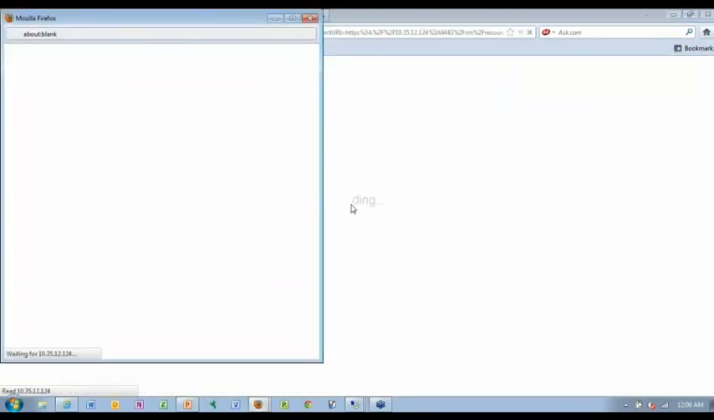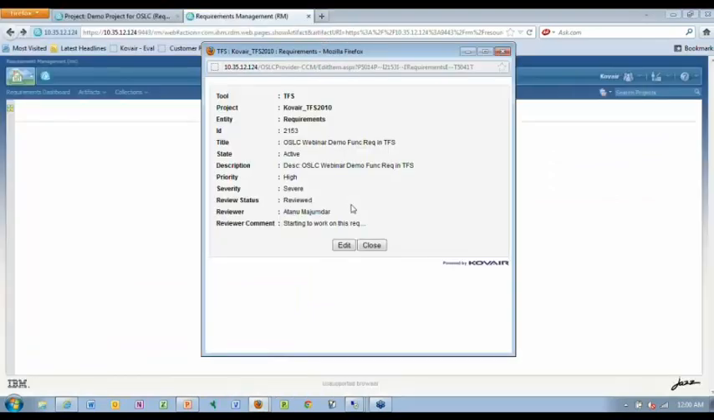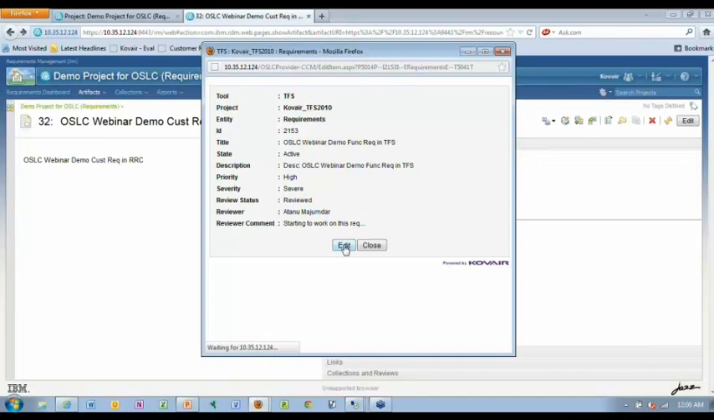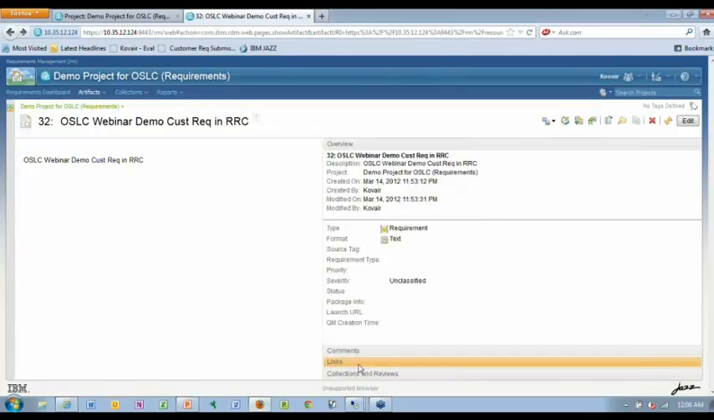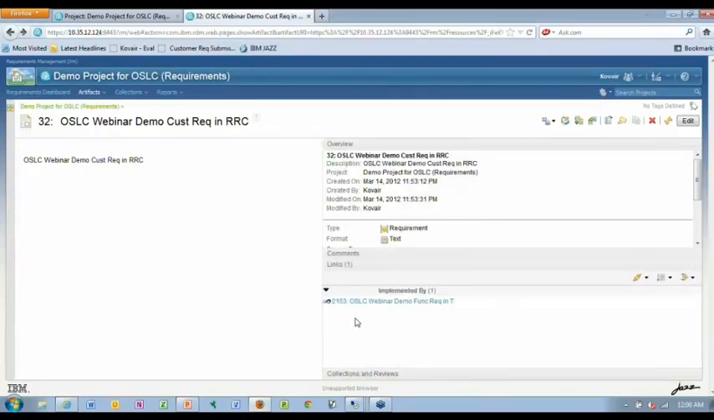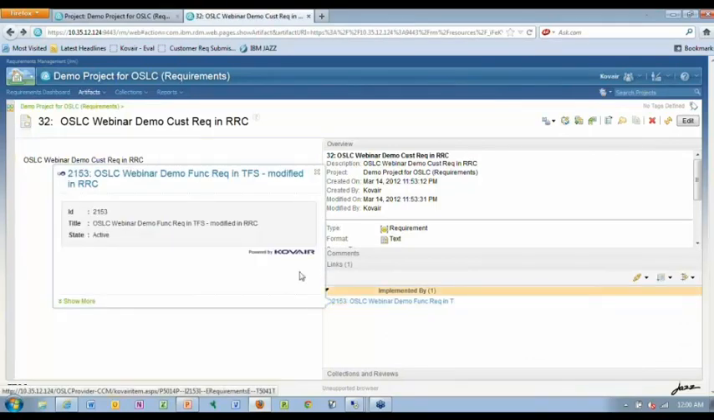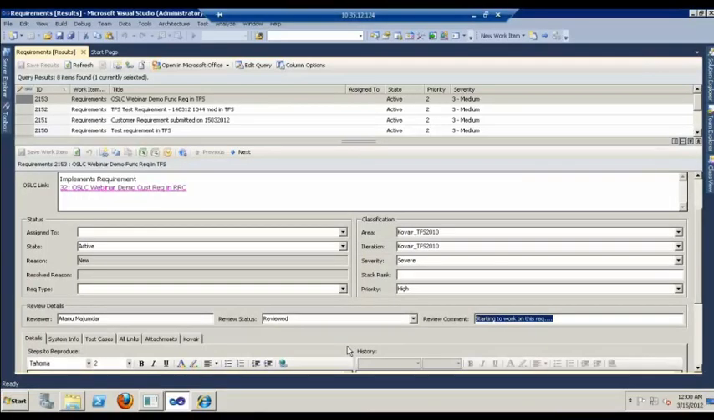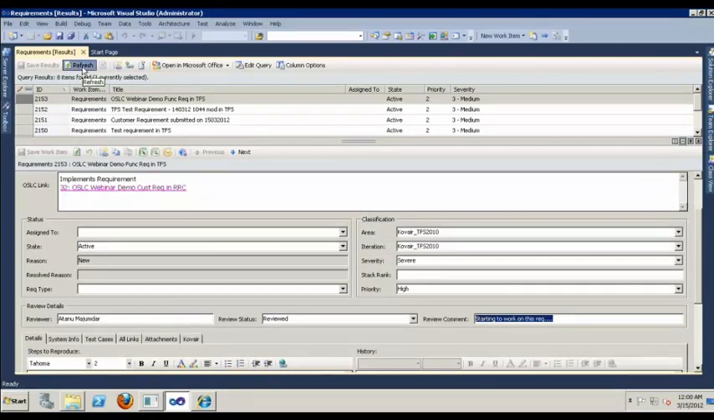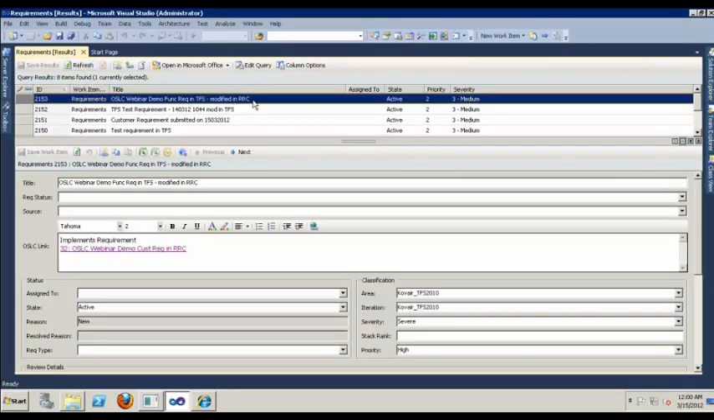Now what I could do is, if I want to modify something from here, I can click on the edit, and let's say I want to modify the title, modified in RRC, and save it. And to close it and come back to the link section and mouse over on the requirement, you see it gets modified in RRC. And if I now go back to the Team Foundation server and refresh it, you will see that is reflected.